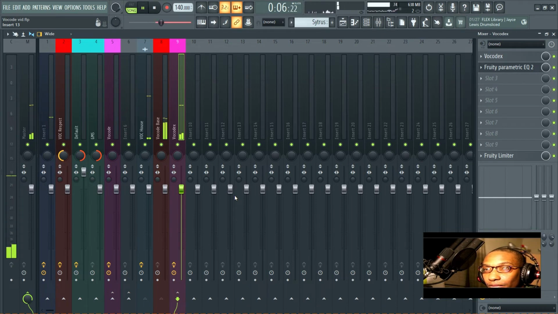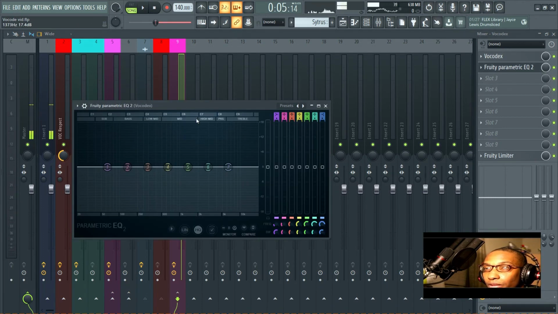The limiter is doing fine. We're going to talk about EQ probably, if the need comes up. You know, I've written down general things to talk about.